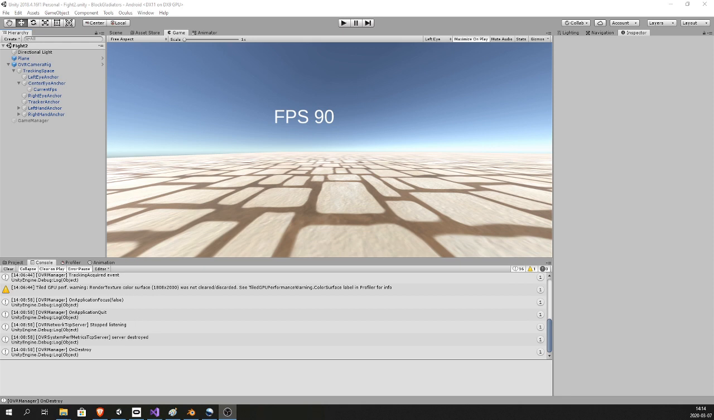I'm building this stupid blocky gladiator game right now, but I thought I'd take a break and show you how to do this. So let's begin.